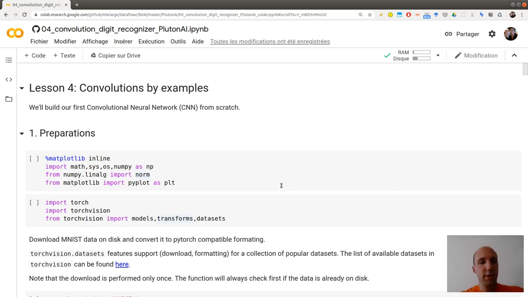Hello everyone. So we are in lesson 4 part 2. In part 1 we just saw how to build a network using the PyTorch module. So now we will put this into practice.